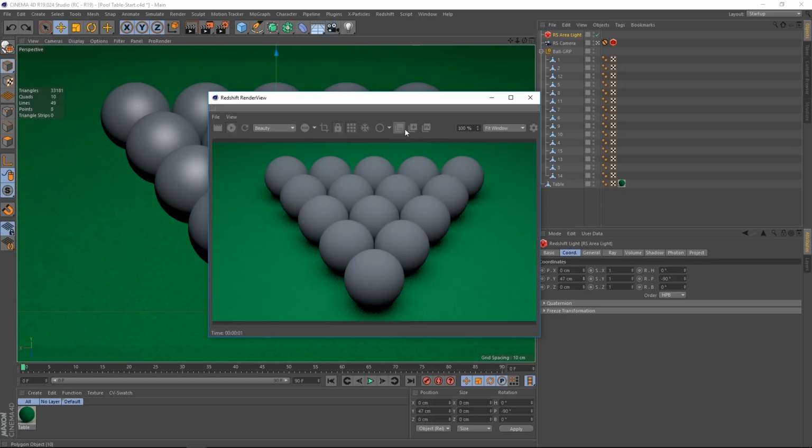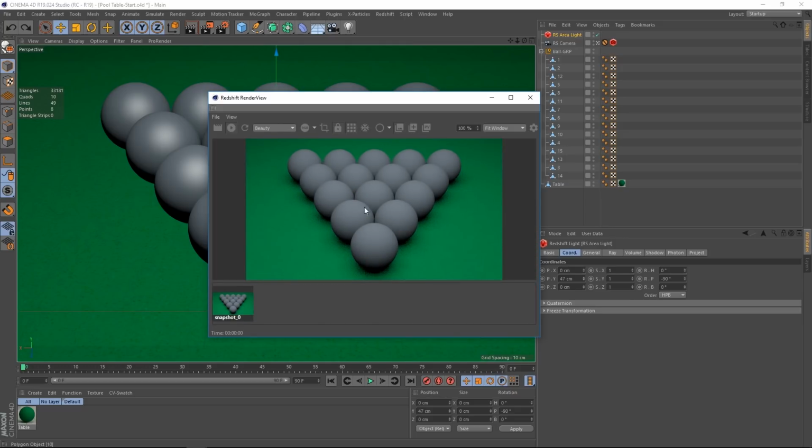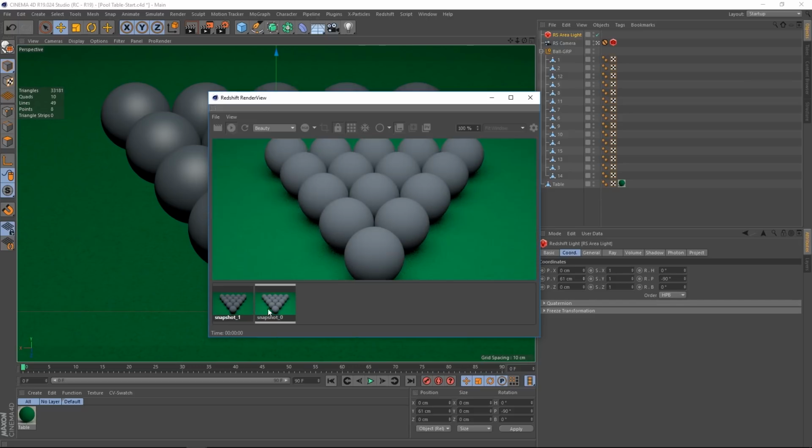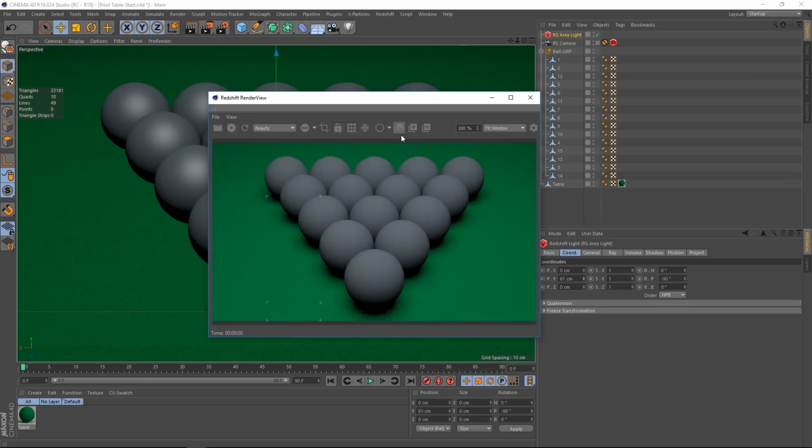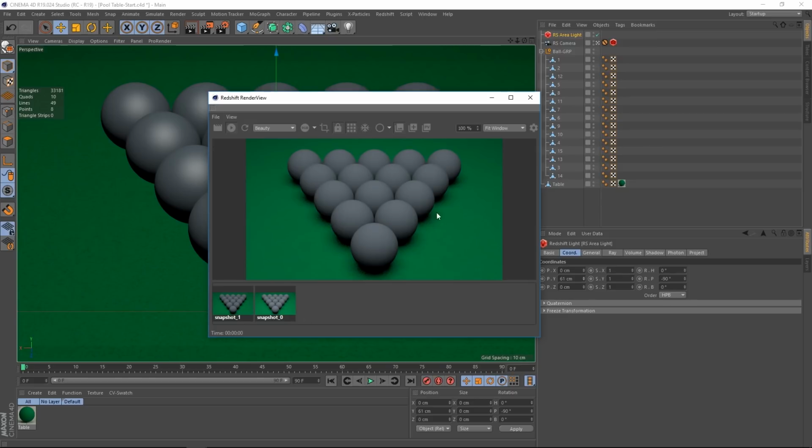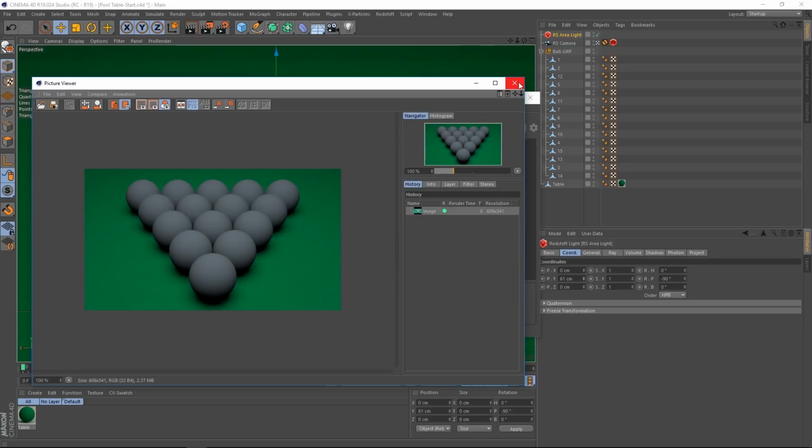These three buttons here are for snapshots. If we click on the middle one with a plus, we are able to take a snapshot of the current scene state. If we make a change, let's say like this, we are able to take another one and we can go through both of these snapshots. The first button is for turning this area on and off. And the third one is for sending a snapshot to the picture viewer, like so.